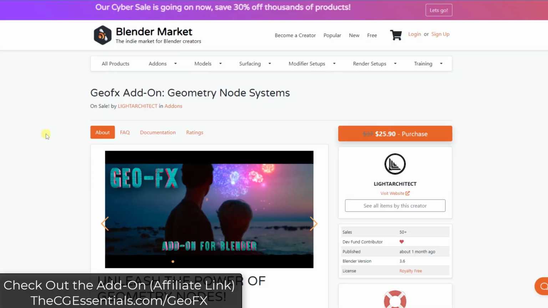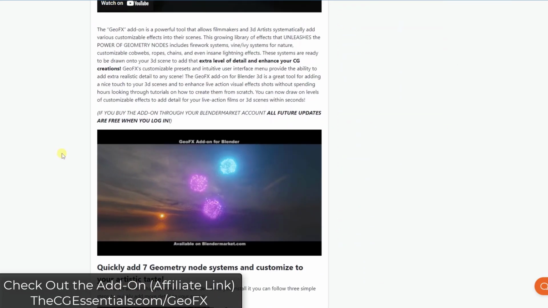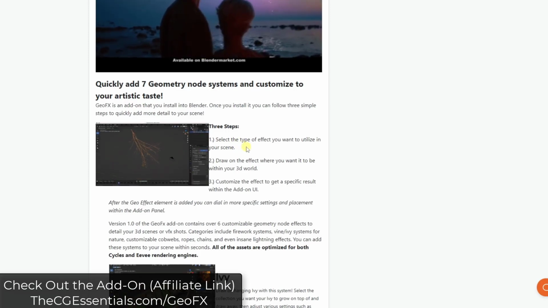All right, so GeoFX is an add-on for Blender that allows you to basically add effects to your model using geometry nodes. And so this is a tool for creating and adding geometry node effects in your scene.